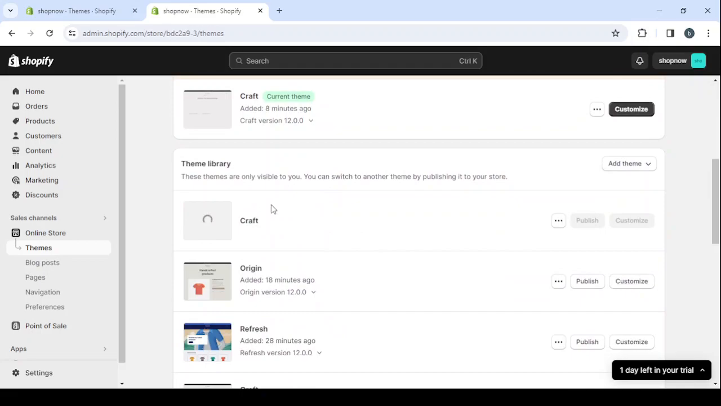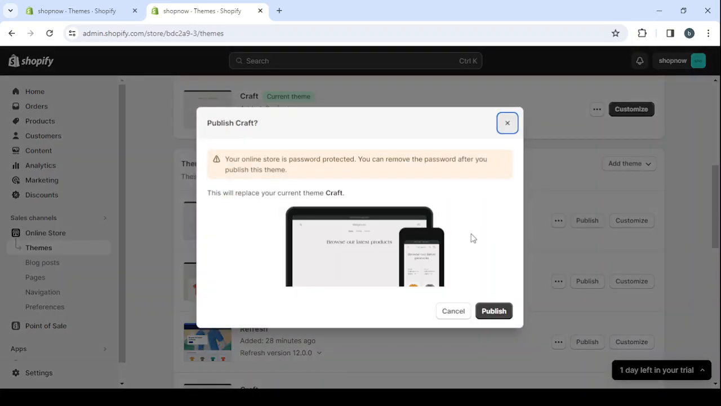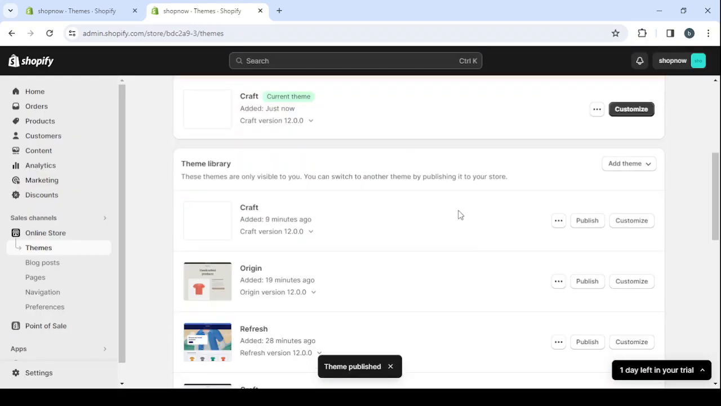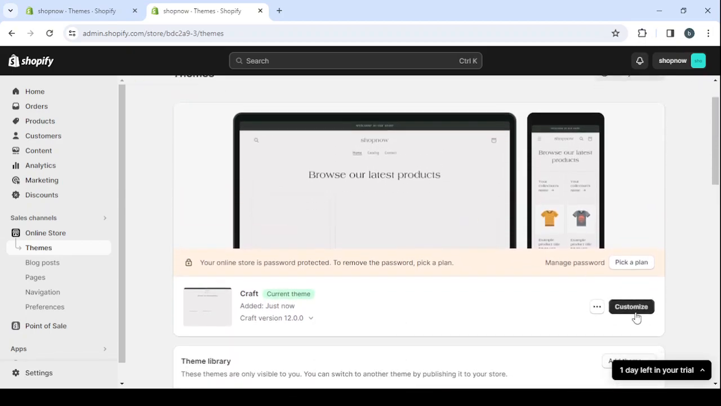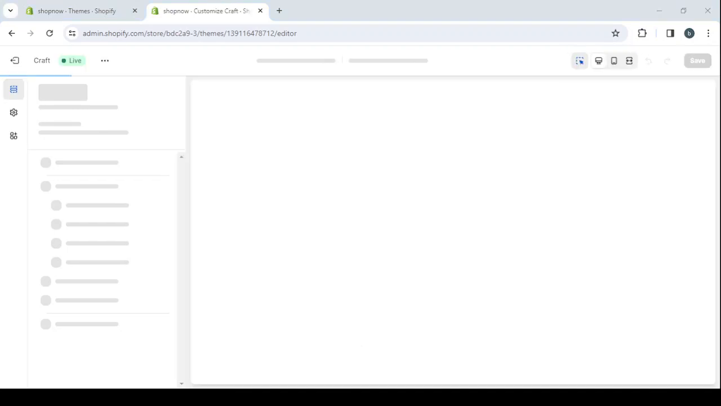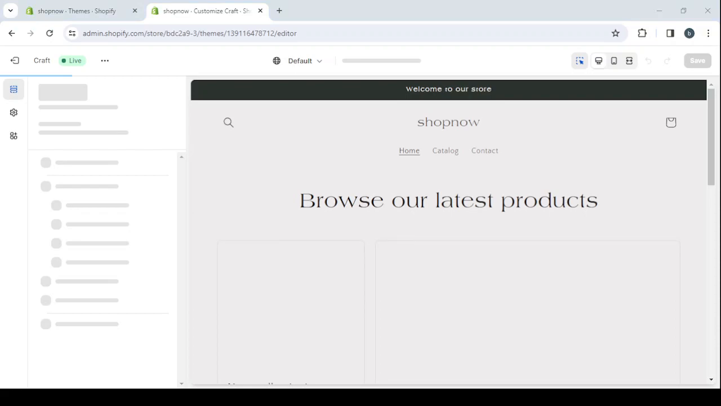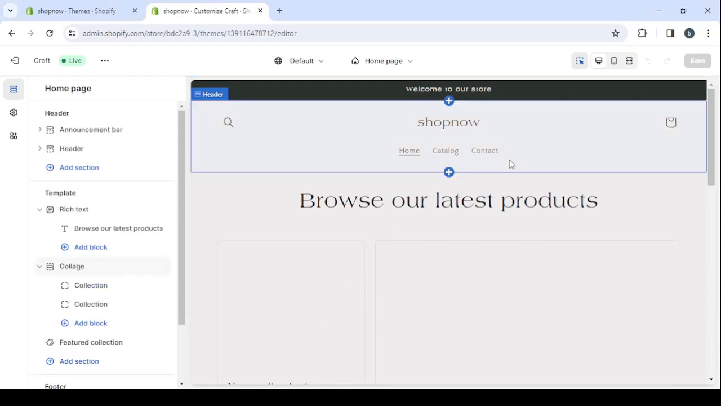And scroll down, it's getting installed right now. Let's wait for it. Then we will click on publish to make it our current theme. Just click on publish and click on publish again. And here, it's now our current theme. Click on customize to start changing the design of it. So here, this is how it looks.